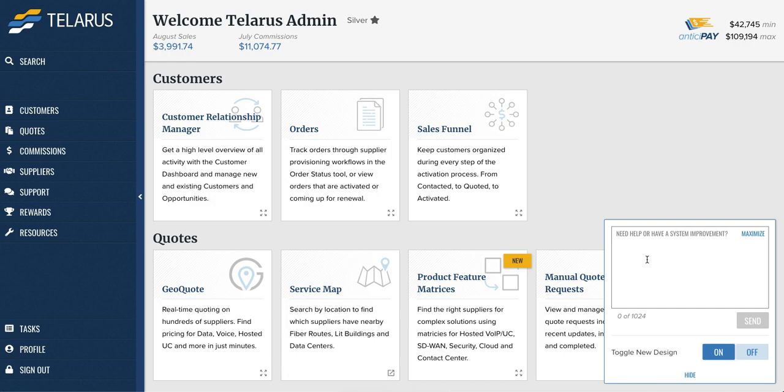Here you're also going to see that we're providing a quick little input box for you to report any issues that you might be seeing, or if you have additional suggestions for things that you would like to see in the back office. We encourage you to enter that information here, click on the little send button, and that will open up a ticket for the development team so that they can take a look at it.